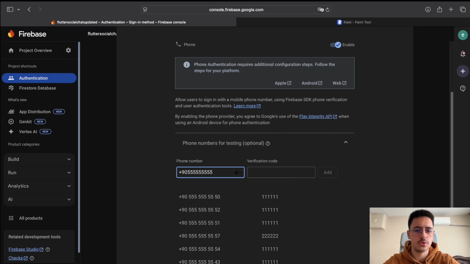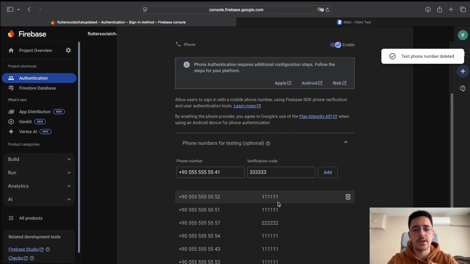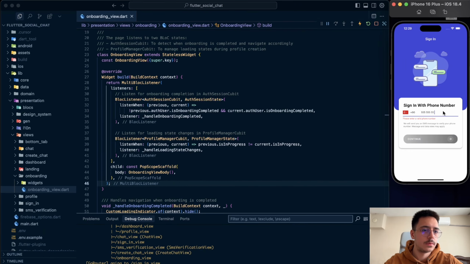What should I choose? Maybe one. Okay. For the verification code, let me choose just 3, because I used 1, 2 a lot. Add. Oh, okay. Let me delete one of them. I know I shouldn't delete like this, but I'm not going to use the test number anyway. So let's add. Okay, test phone number added. So let's go and sign in.